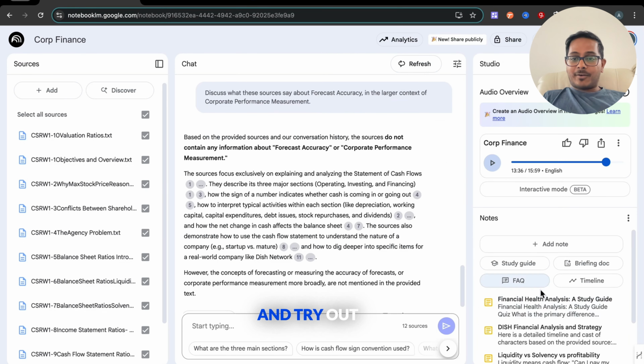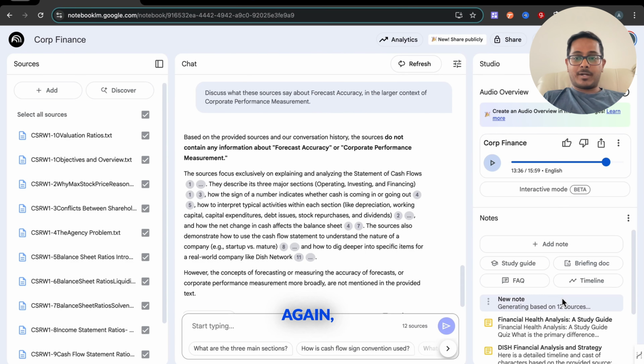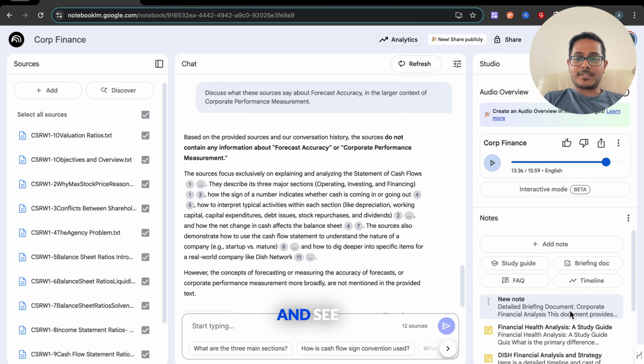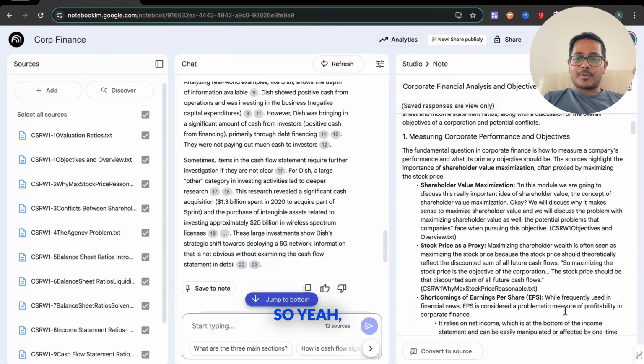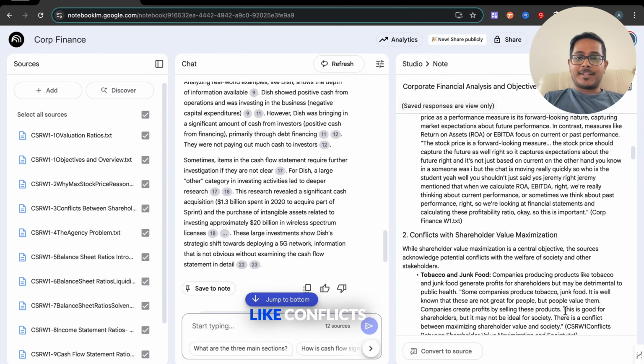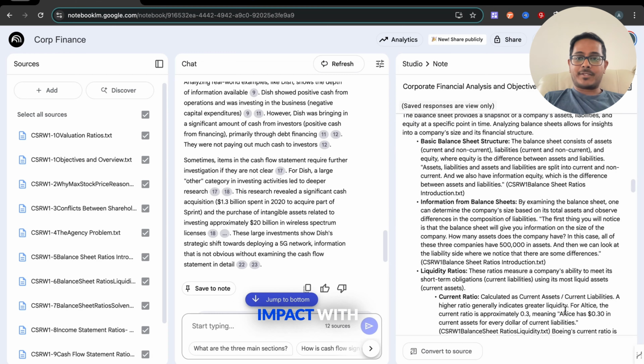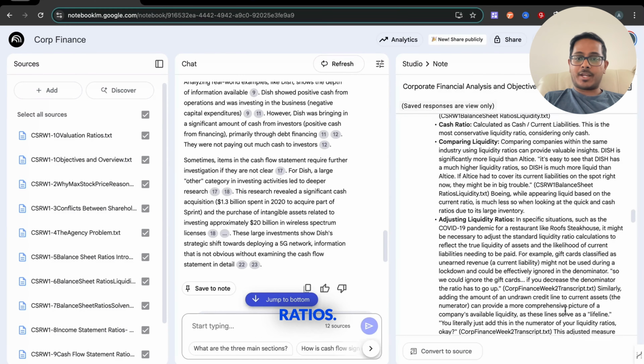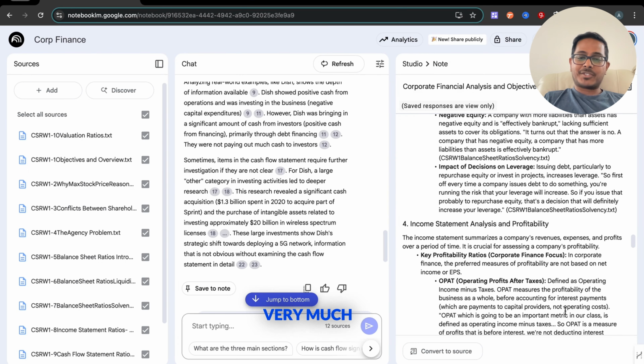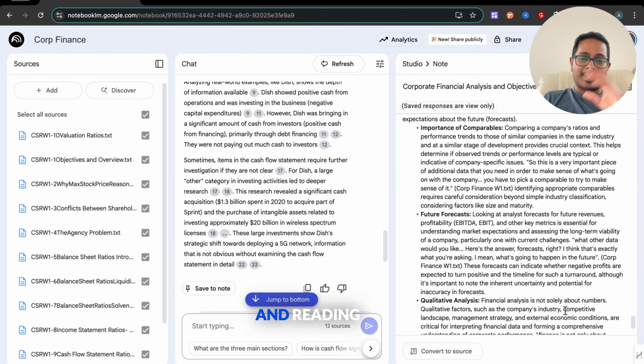Let's go back and try out the briefing document. Again, selecting all the 12 resources and giving me the briefing document. Let's give it one more minute and see what it says. Okay. So yeah, pretty detailed: conflicts with shareholders, impact with shareholders, liquidity ratios. Obviously, I wouldn't be very much interested in going back again and reading all these documents.